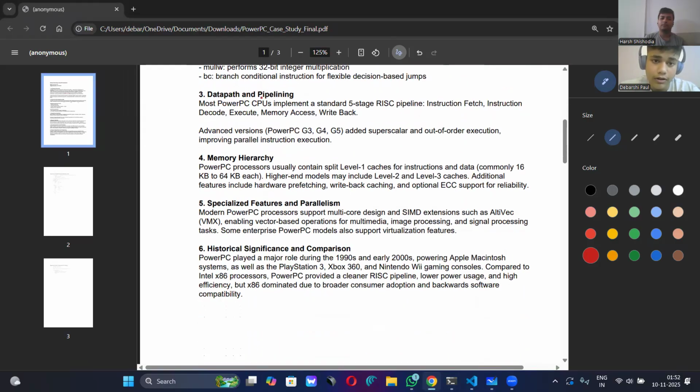The other parts are data path and pipelining. PowerPC normally has a classic five-stage RISC pipeline: fetch, decode, execute, memory, and write back. Pretty standard for RISC. But the advanced PowerPCs like G3, G4, G5 support superscalar execution, meaning multiple instructions run in the same clock cycle.